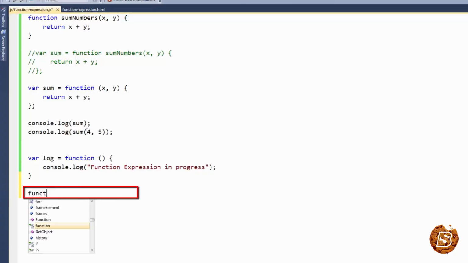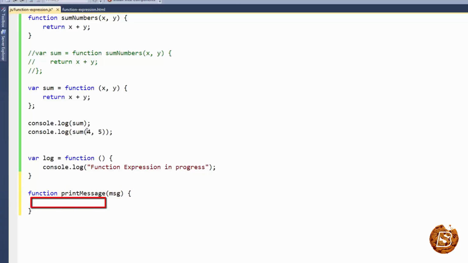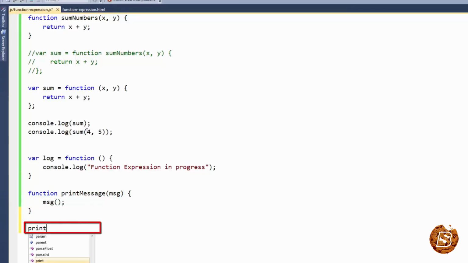Now this function can then be assigned as a parameter to another function. Let's have another one. We can say print message, and inside that we can have a parameter. Let's call it message, and here we can have this message function executed. Now let's call print message over here and pass the log function to it, and let's run this in browser.